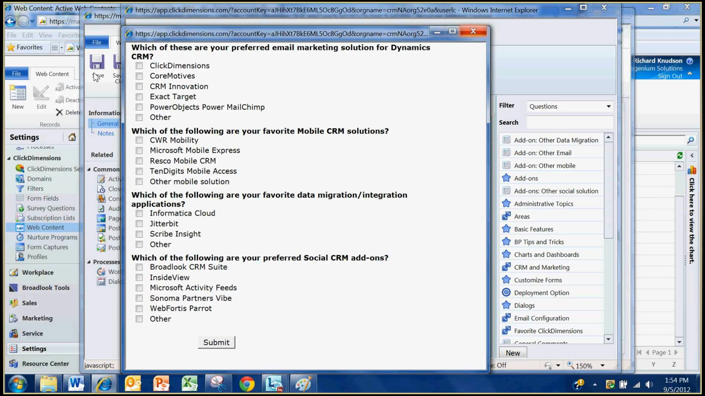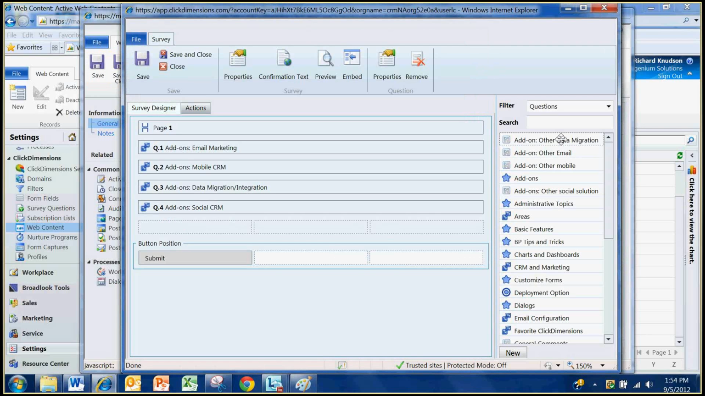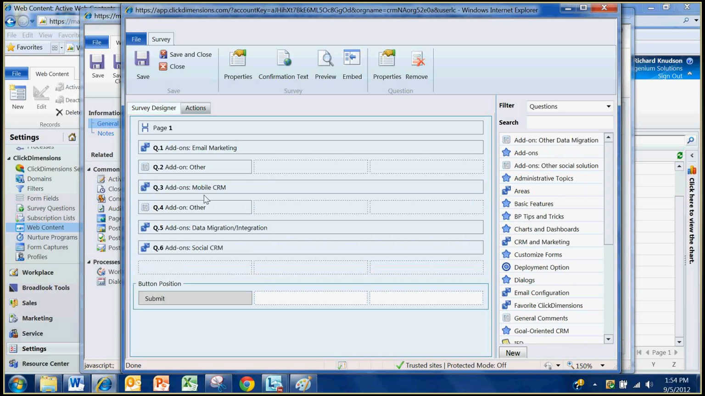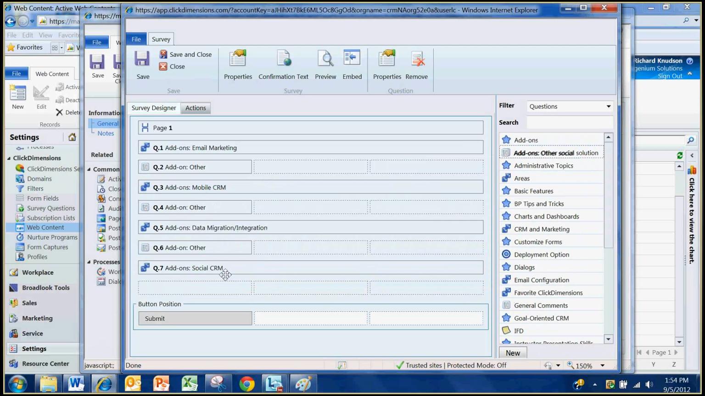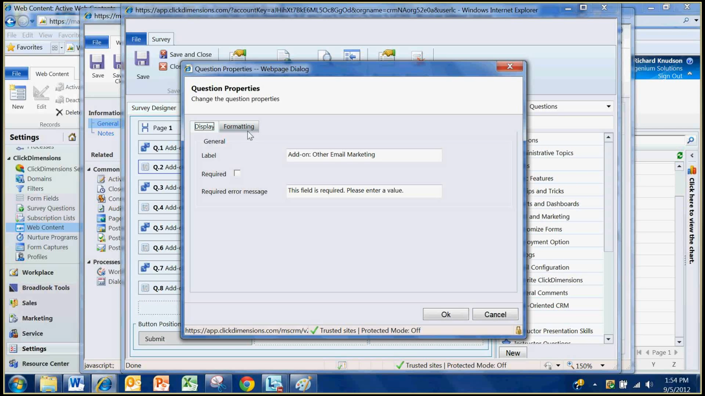So there's my checkbox questions. Remember I had the text area questions, so I'll add those in the appropriate spot. So I'm going to add on the other email right there. And I will add on the other mobile right underneath the mobile question. I believe I got that right. Yep. Then I'll add the other data migration question there and the other social in its appropriate spot. Then I might make those a little bit wider. Let's just make that one 2 columns so you can kind of see how that's going to play out.